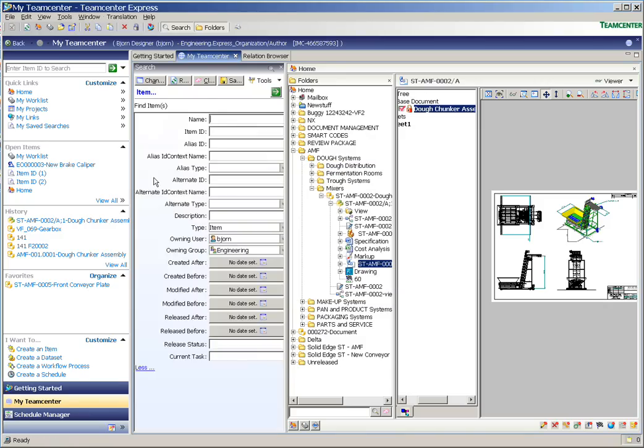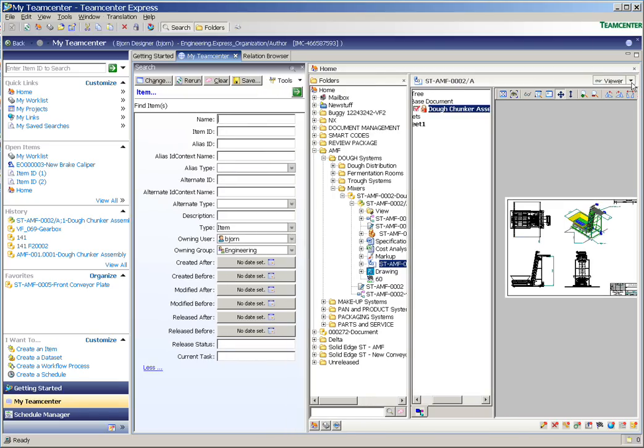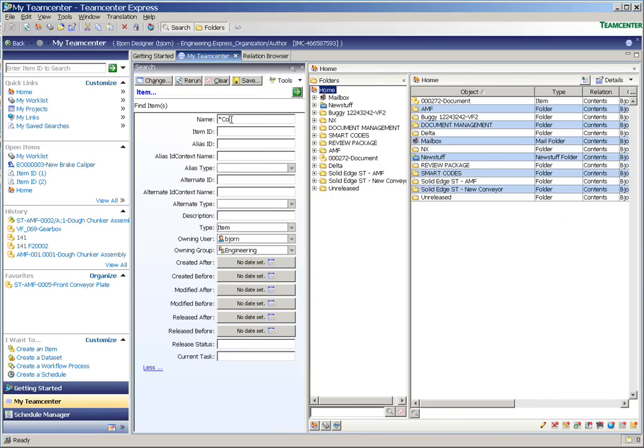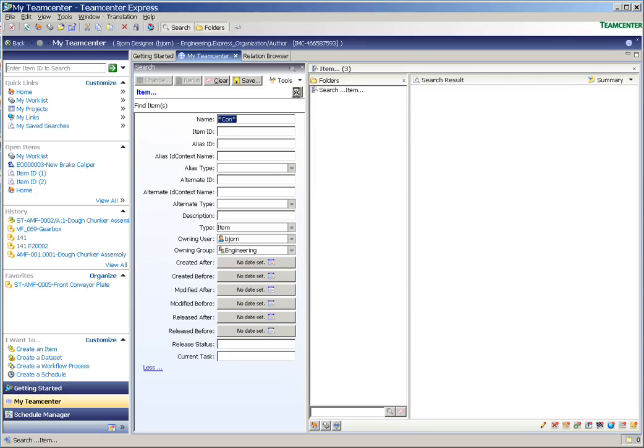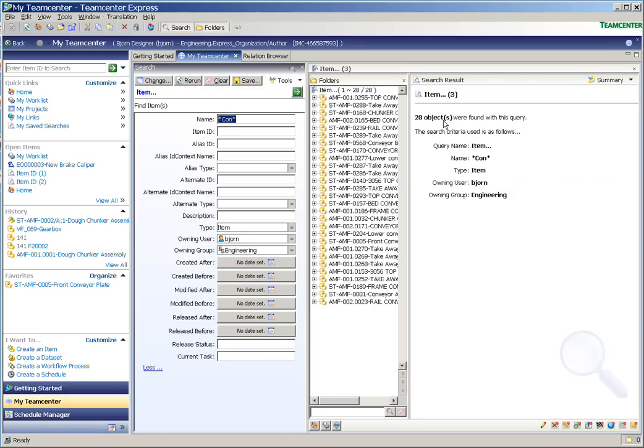The system displays the key attributes for items, but we can expand this list to search on any attribute. In this example, we'll search for all items that have an item name that starts with C-O-N for conveyor. You can see that the search quickly returns the 28 items that meet this search criteria.